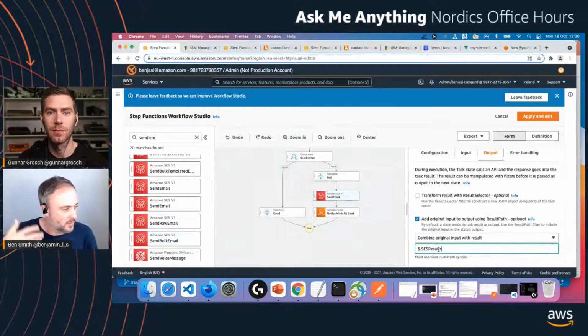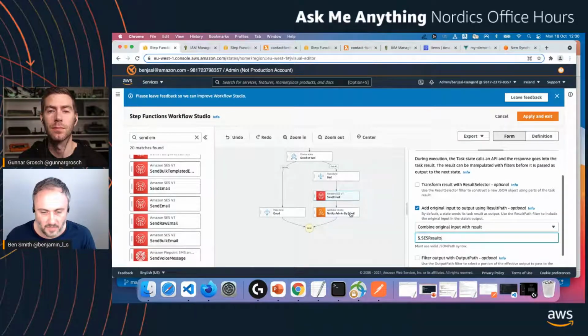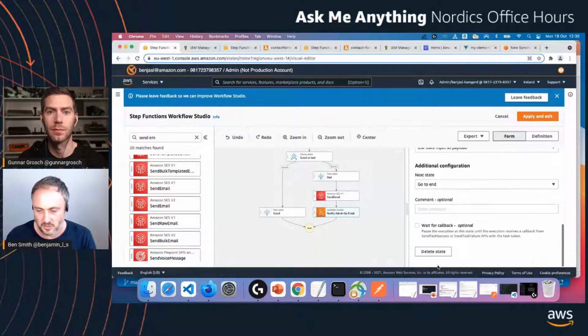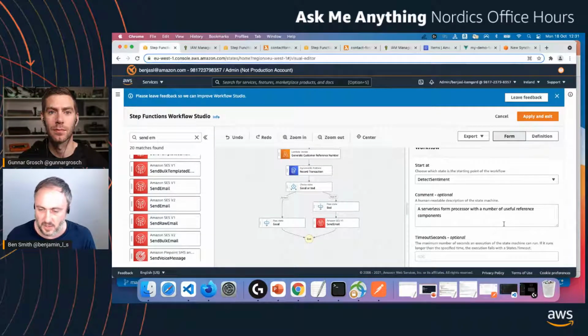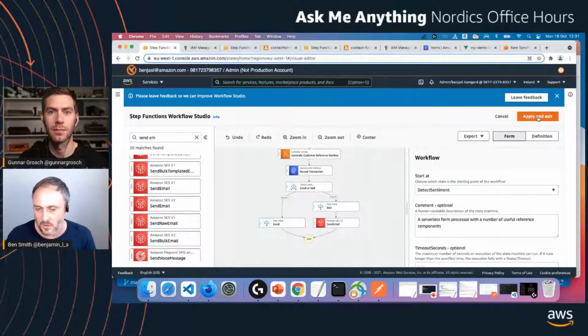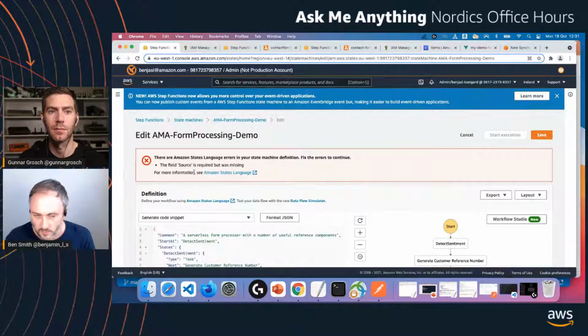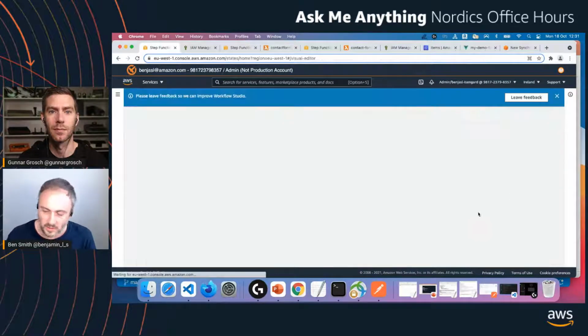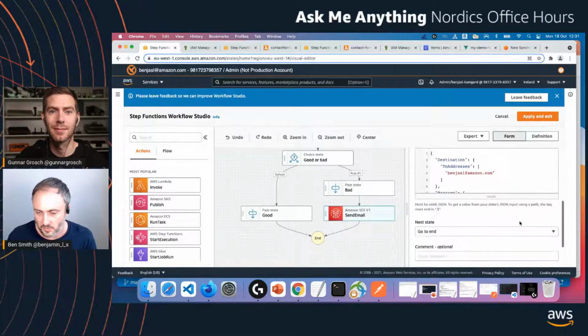I like to keep adding to the payload on a small workflow like this, especially as I'm building, and then I can see what the data is looking like. And now I should be able to just delete this Lambda function. And I've got my SDK version in there now. I'll apply and exit and save that. Now we know that won't, oh, the source is required but was missing. Okay, let's go back in and have a little look at what we did wrong with the source.